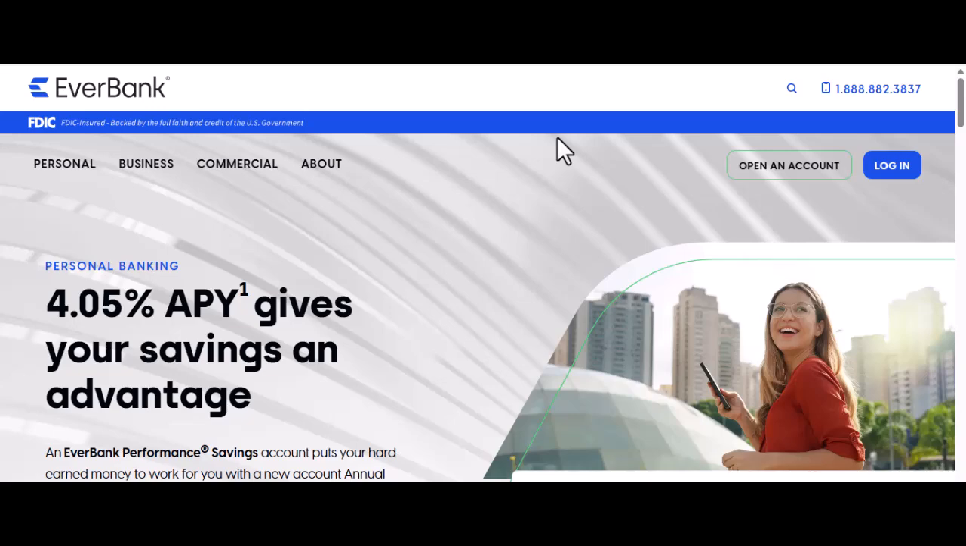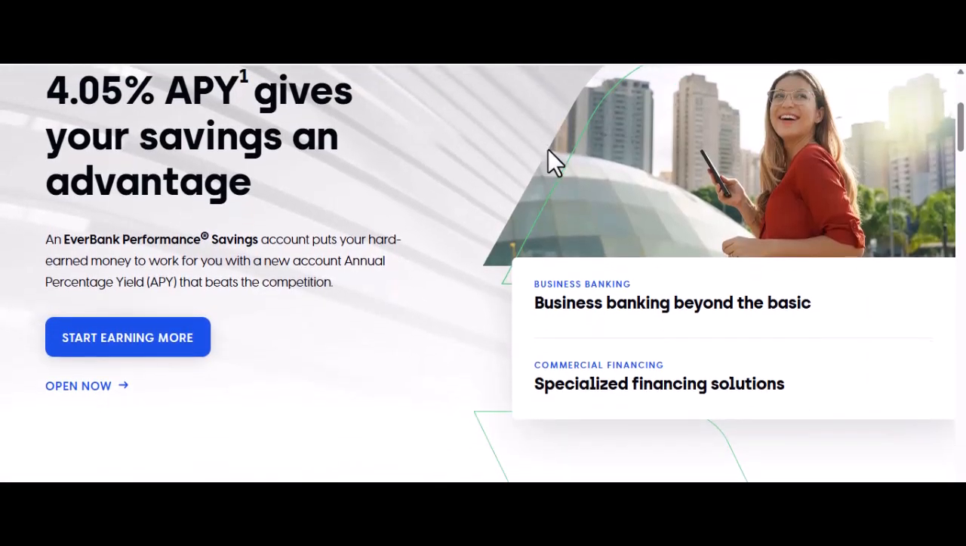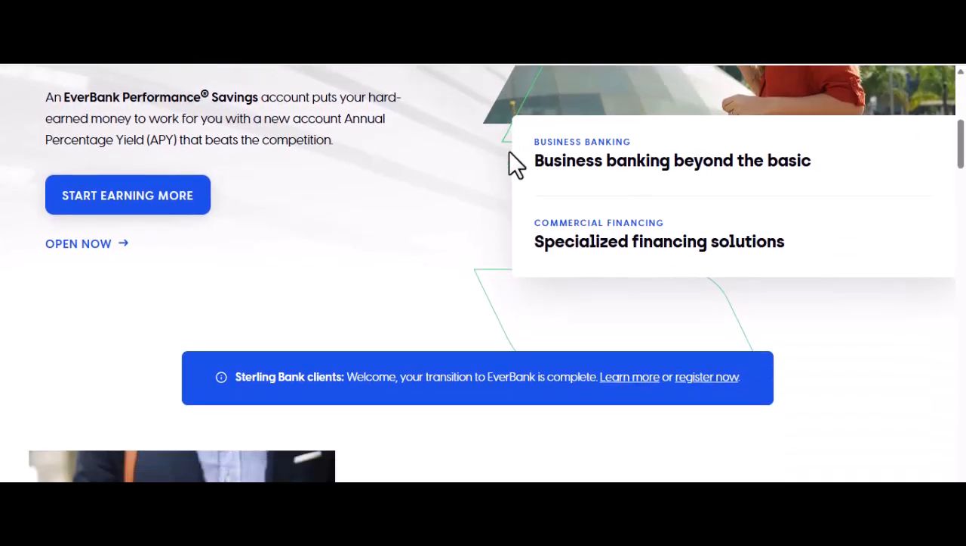Struggling to remember your EverBank password every time you want to check your balance? You're not alone. In today's fast-paced world, convenience and security are king, and having to type in your username and password repeatedly can be a real pain. But what if there was a way to log into your EverBank mobile app with just a quick touch or glance? The good news is, there is.